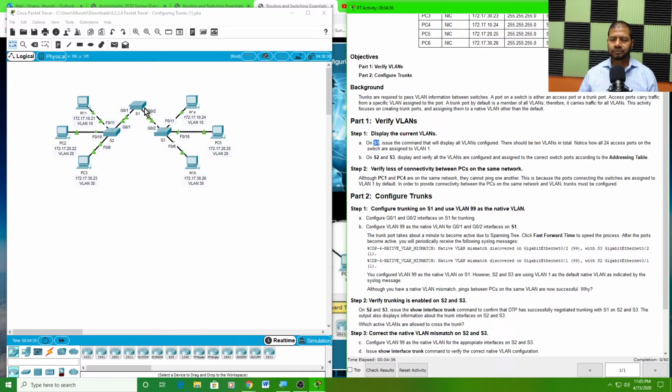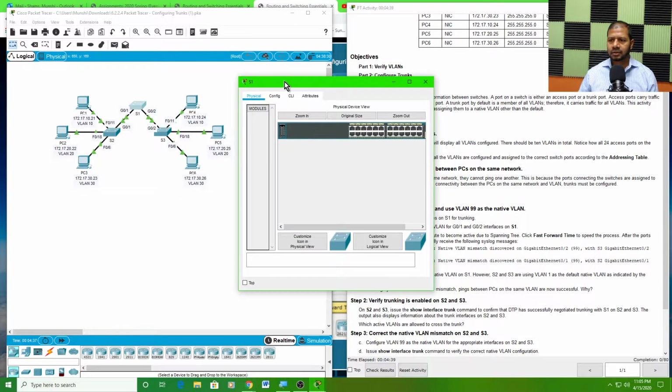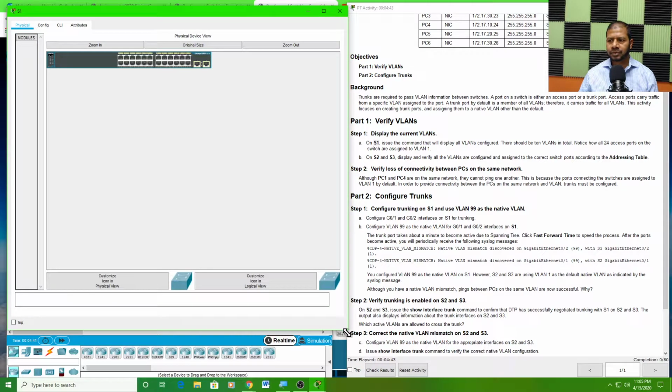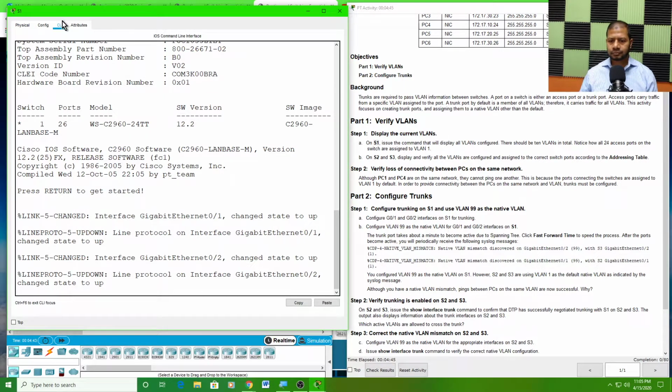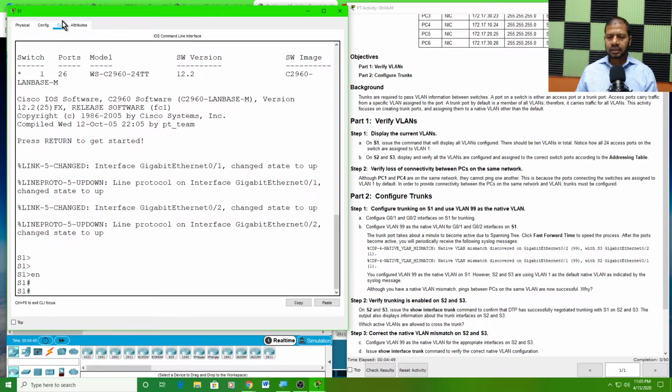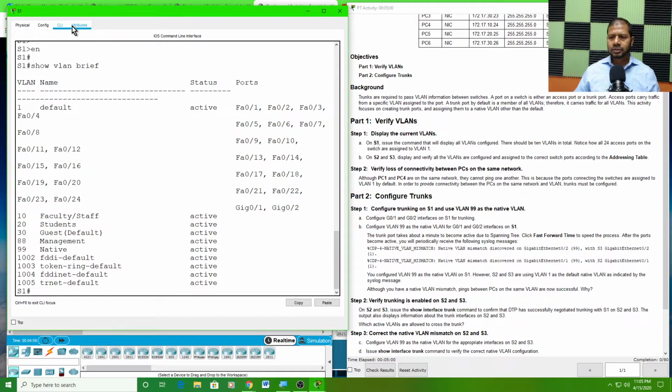So here we go, S1 in the CLI. Okay, enable. Now I'm going to type a show command: show vlan brief. Enter. So here we go.